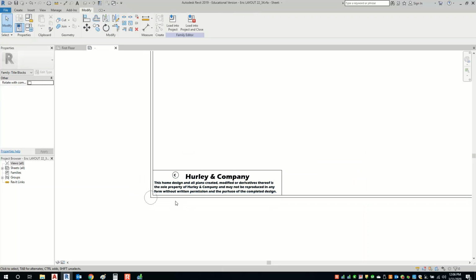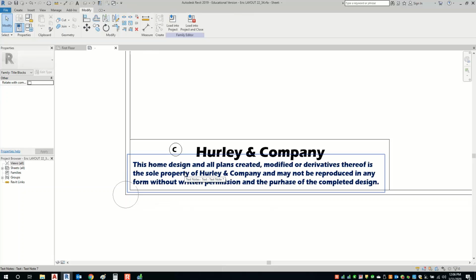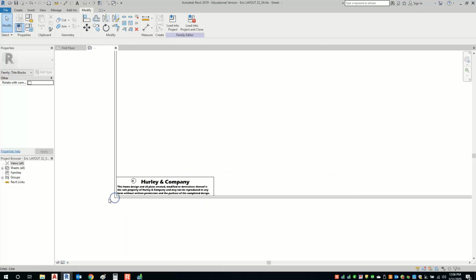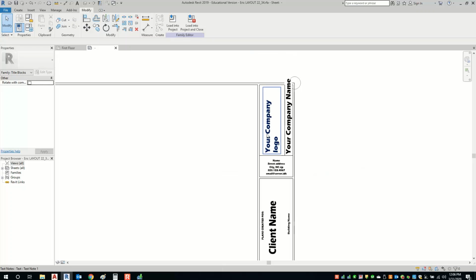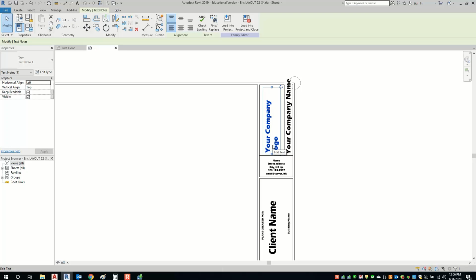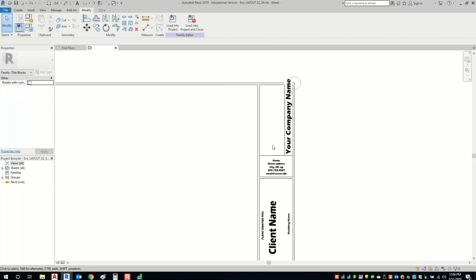Okay, so now you have a copyright to keep yourself from getting in any kind of trouble from people trying to steal your drawings. So go and put your logo in. I hope you guys have already done a logo. So just click on that text and delete it, get it out of there.